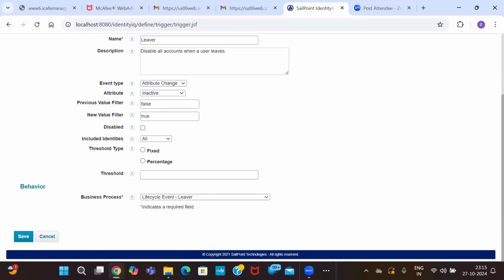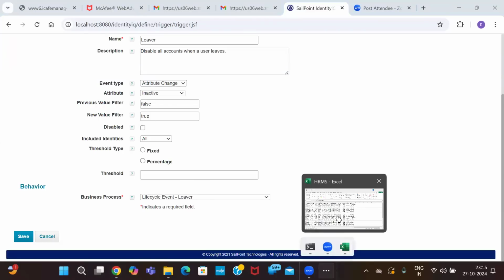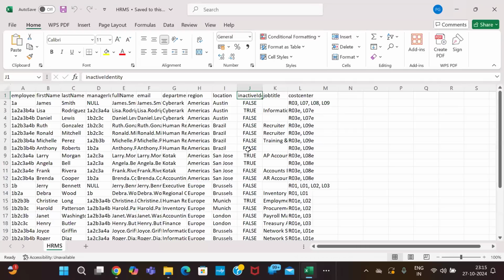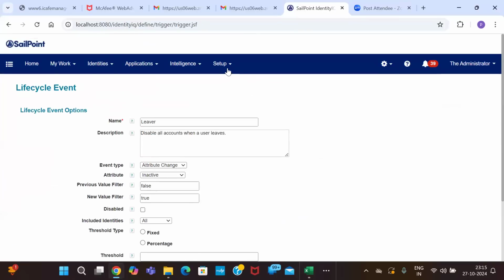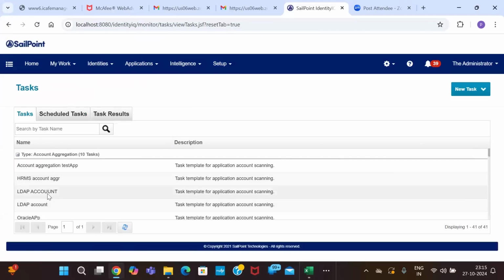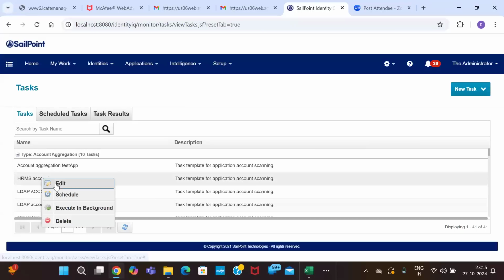I have my HRMS file opened. What I will do is change that attribute value to true for the user Anthony Roberts. To bring these details from HRMS to SailPoint, first I need to run the HRMS account aggregation.